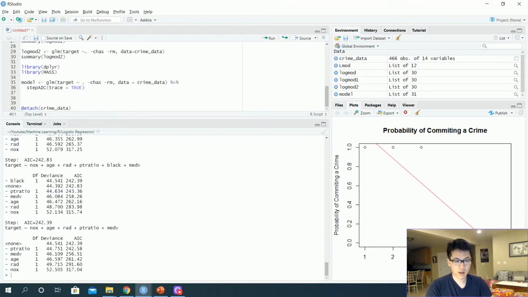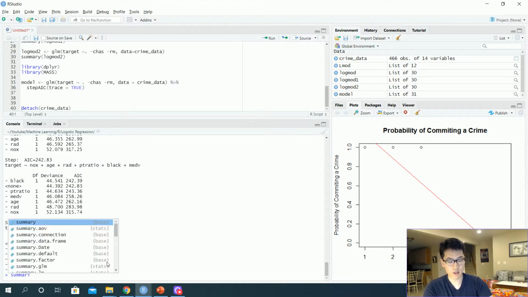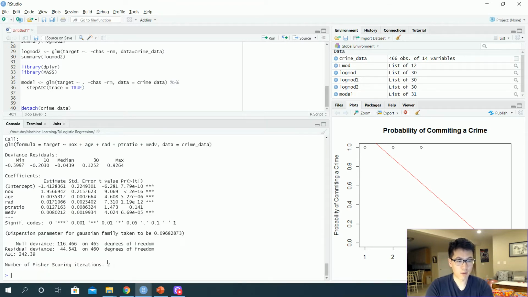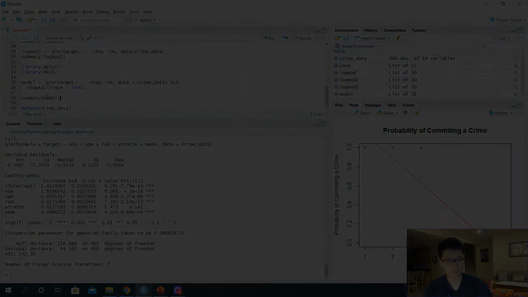So it looks like this is our final model with an AIC value of 242.39. And these are all of our variables that are still included in the model. So let us do a summary on our model. And it seems like this is all that we have left in terms of our variables.